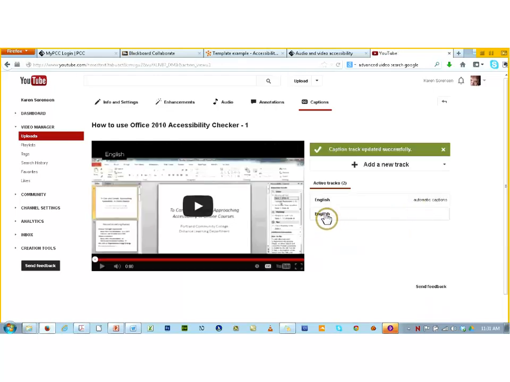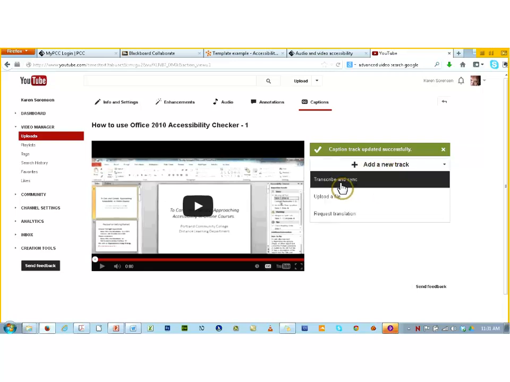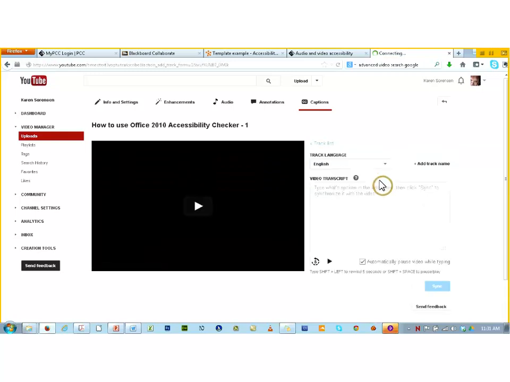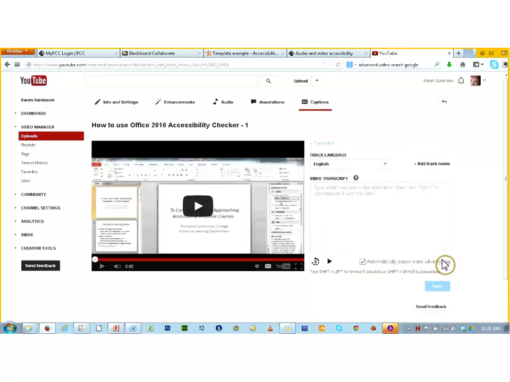And I can save that. And now it did change that. Now I have this English track because that's the edited version of the automatic captions. So I do have this other track I can choose to use, or I can add a new track and I can either upload my transcript or my caption file, or I can transcribe and sync it right here.